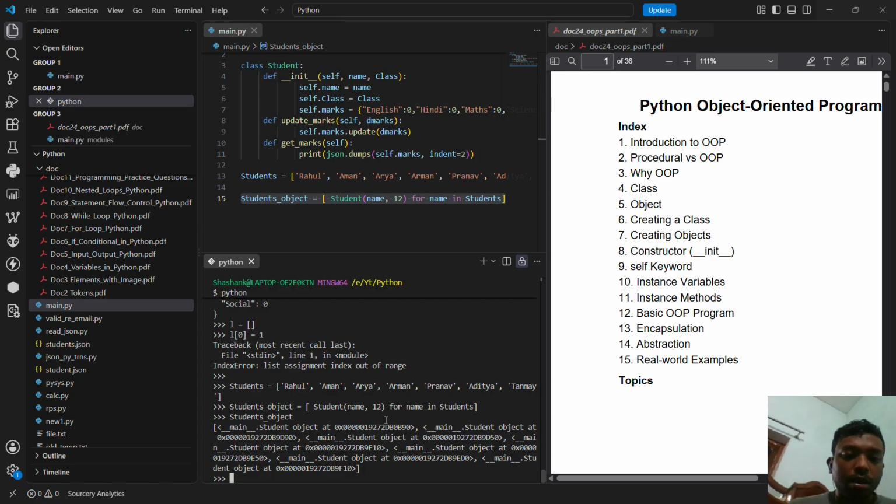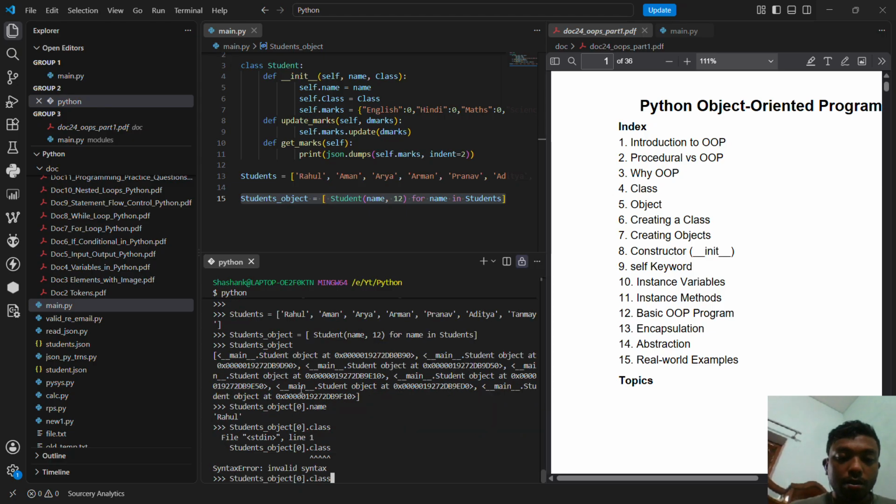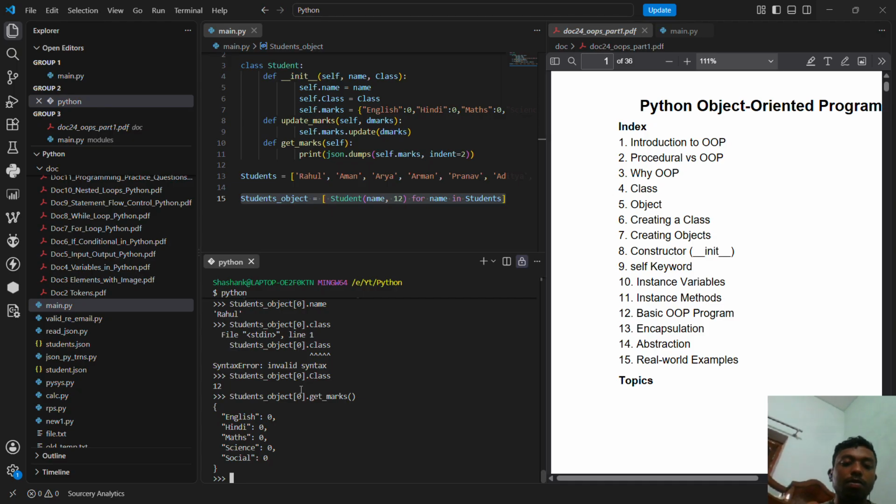Okay, now at index 0 we have Rahul, so we are going for student object 0 dot name. So you can see it gives me Rahul, and if I try dot Class, it's capital because class is a keyword, so we have made it capital. And after this, let's try the function get underscore marks. So you can see we are getting marks of Rahul.